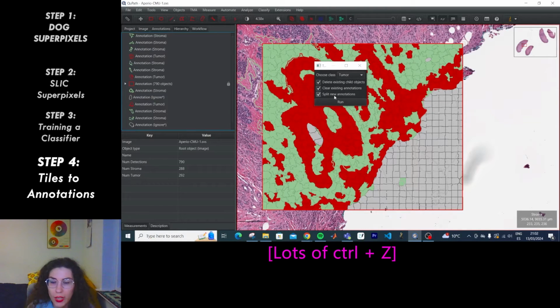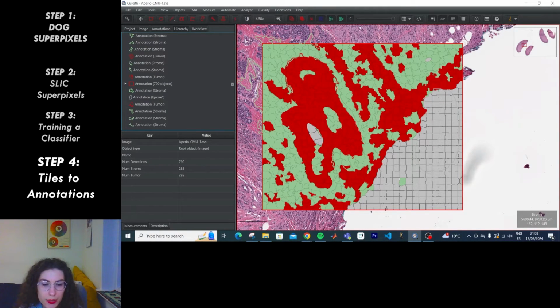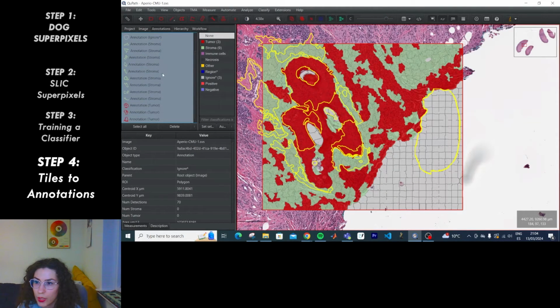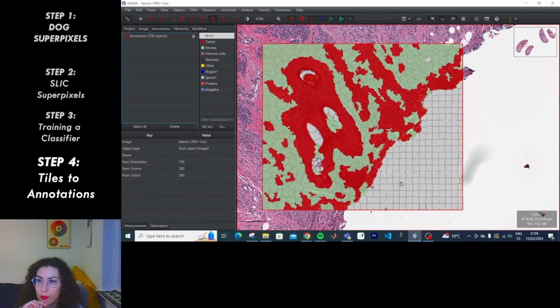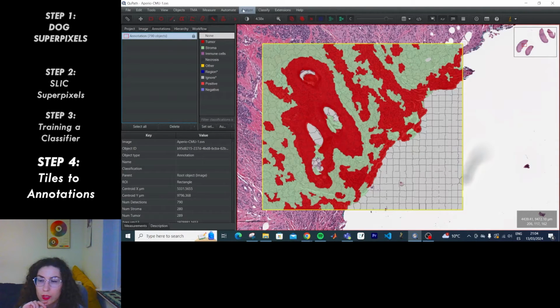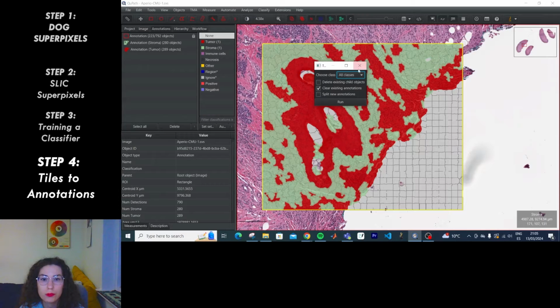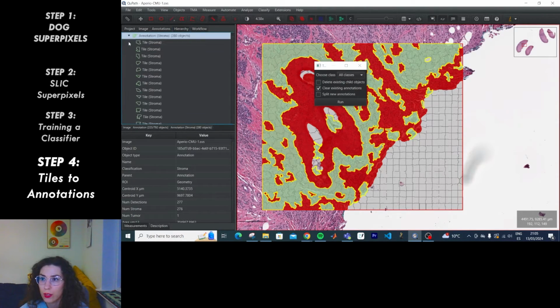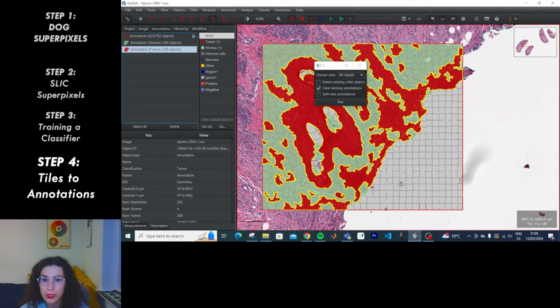Okay, I did Ctrl Z. We're back to the classification. I'm going to delete everything that I used to train the classifier. And then I'm going to try again to go from tiles to annotations. Now it worked. I don't know why it didn't work before, but now it did. So now you have this annotation, and in the hierarchy, each of them separate, and then this whole thing, and this annotation for the tumor.